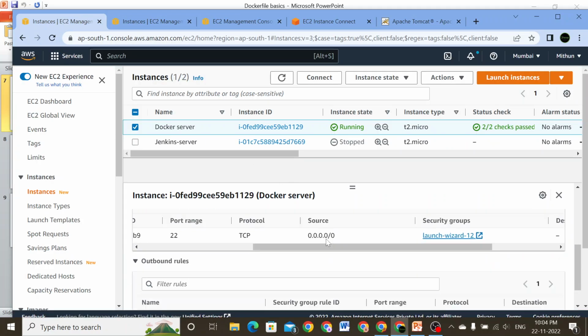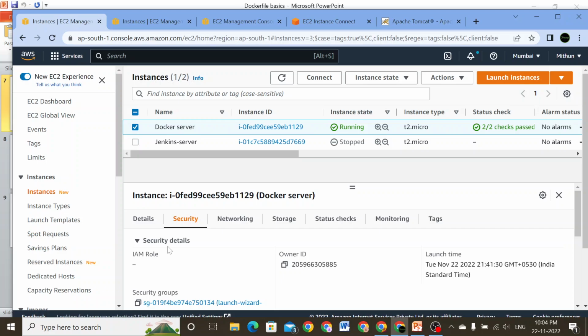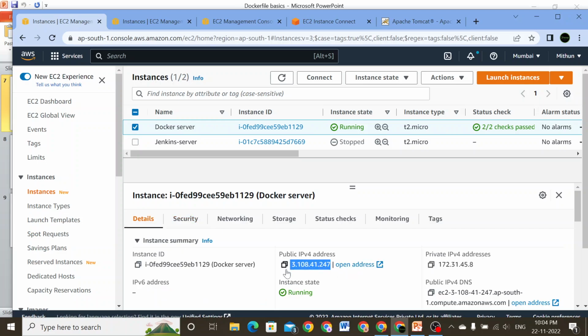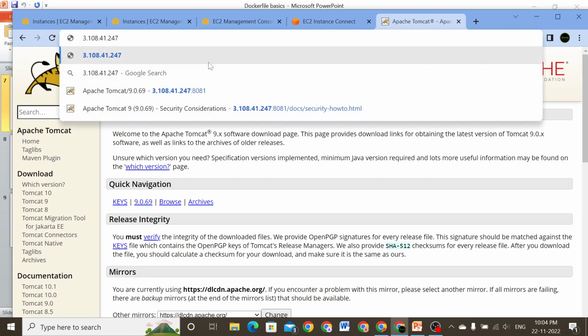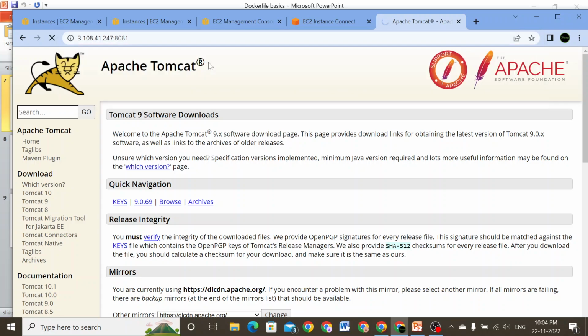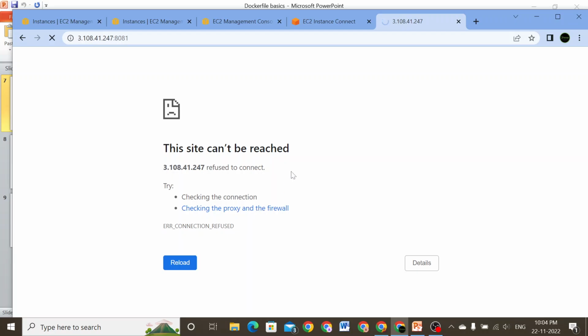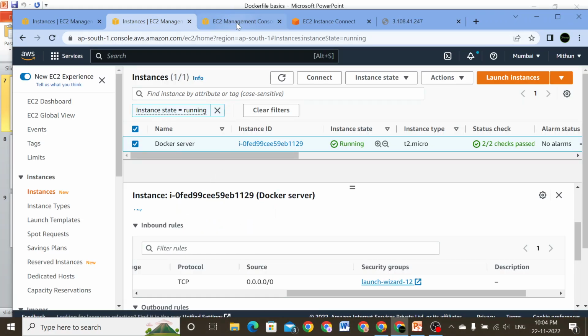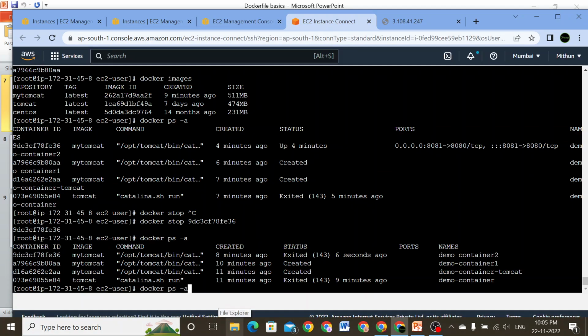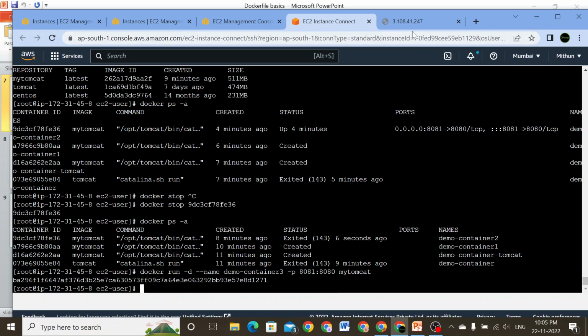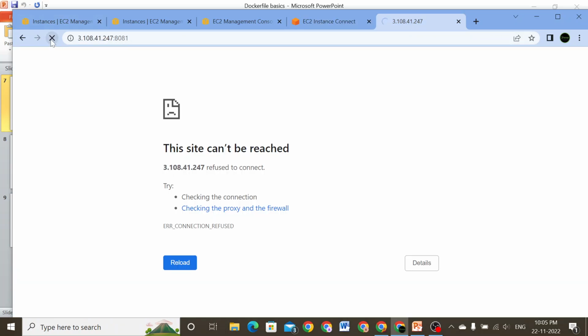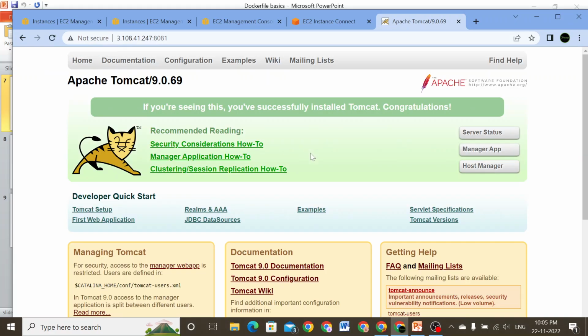Where is the instance type? Okay, IP. So we have the IP address, and port number 8081. Okay, the site cannot be reached. That means Docker has stopped the container. So let's go ahead and restart the container and see. I'm just giving a container name. Since we already have the containers here and we just stopped the container, I'll make it container 3, and let's start this one. We refresh this page and see if we are able to pull the Tomcat application. Yes, we are able to connect to Tomcat.